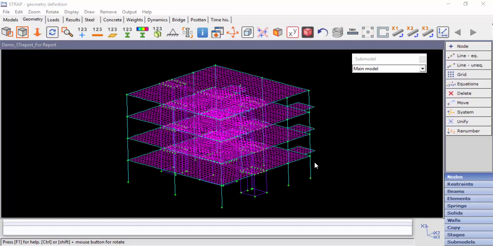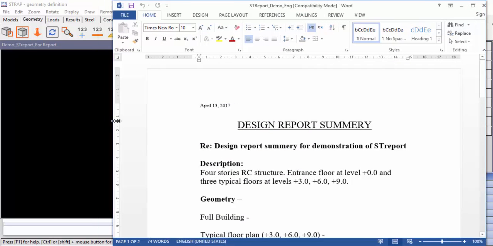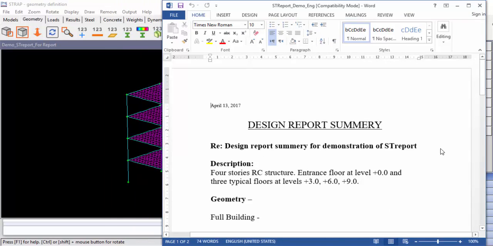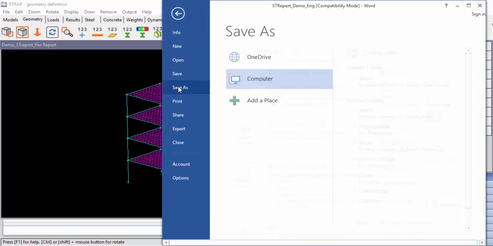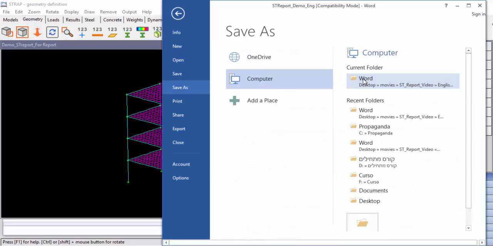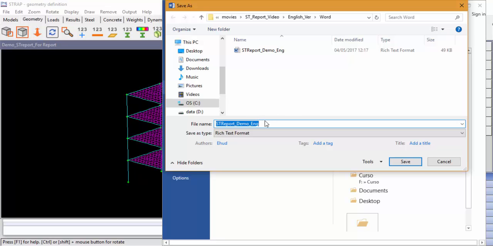As mentioned, before we dive into STReport, preparation work is needed. Here we can see a Word document that I will use for the basic report. If the user chooses to create the basic report with Word, it must be saved as an RTF file. If the user chooses to create the basic report inside of STReport, it's being saved in an RTF format automatically. In this example, I will create the basic report in Word. Now I will save the document in an RTF format, so we will be able to open it in STReport.